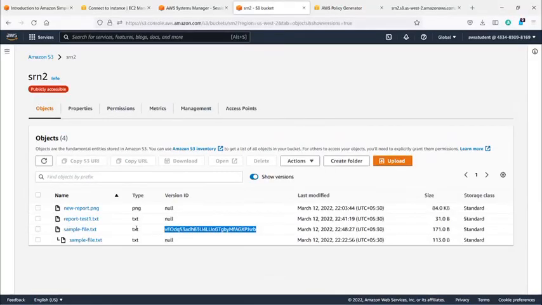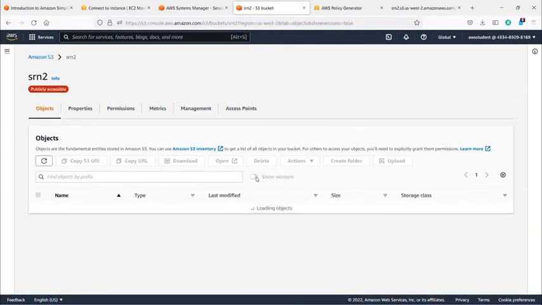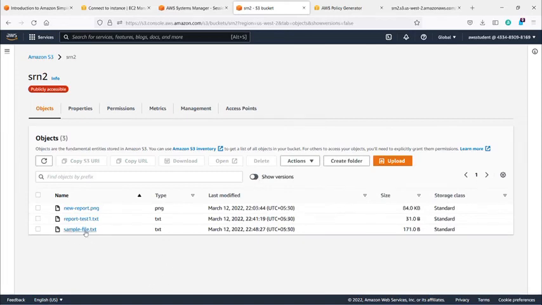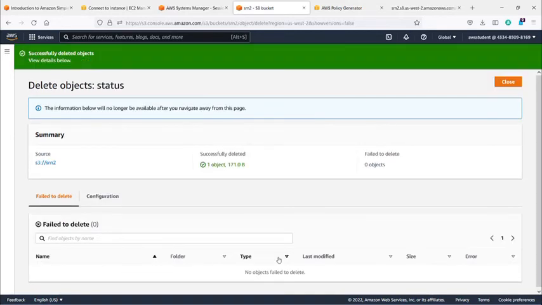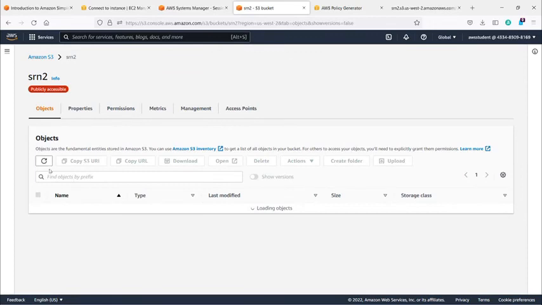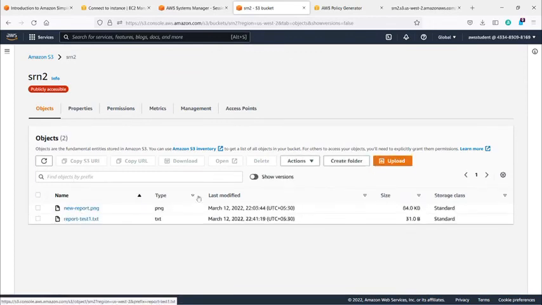Now let's see how to delete objects inside the buckets. First let's toggle this off, and now we will be deleting this sample file.txt. Since it has two versions, I will try to show you how it works. So enable the checkbox of the sample file and choose delete. Type delete and confirm delete objects. You can see successfully deleted objects. Now close this and go to the objects. Here we will find there are only two objects now.